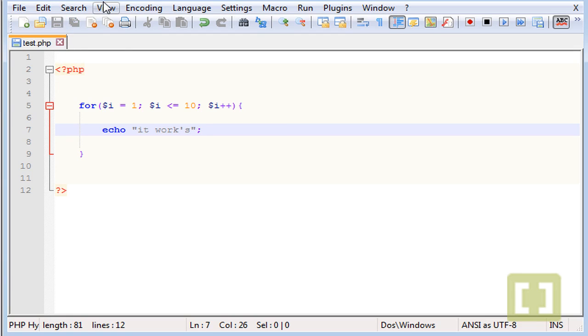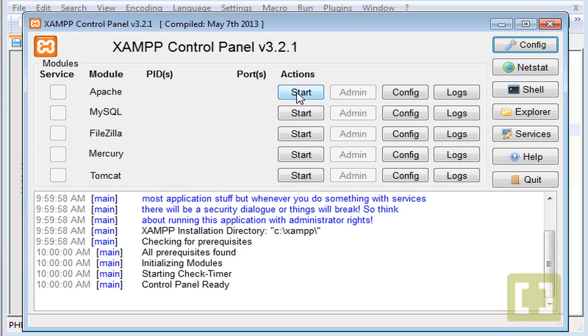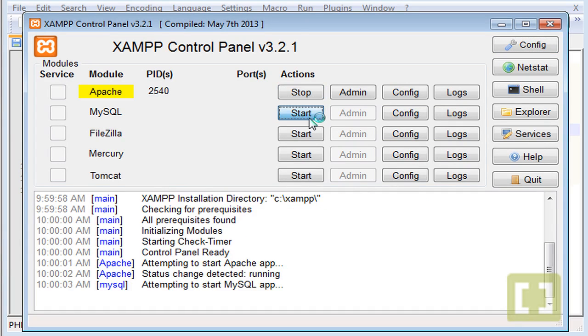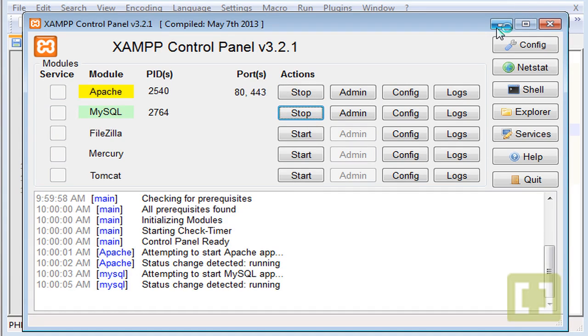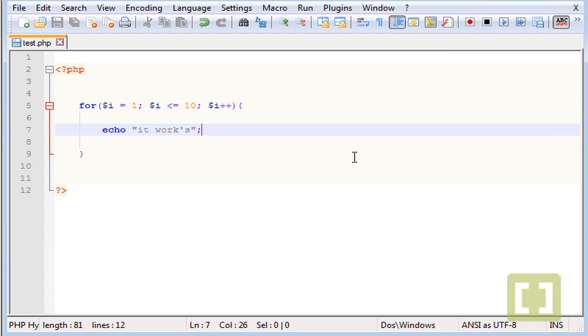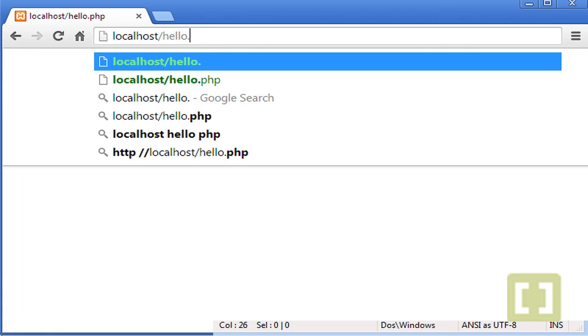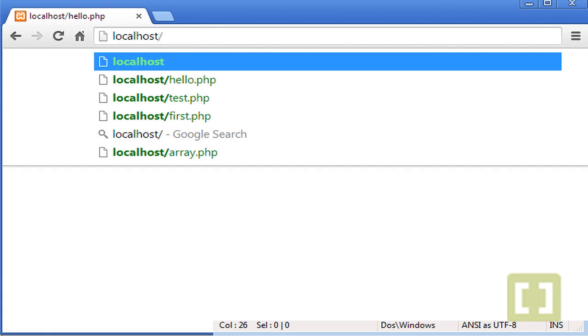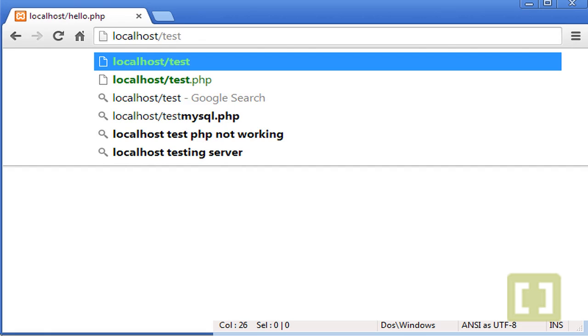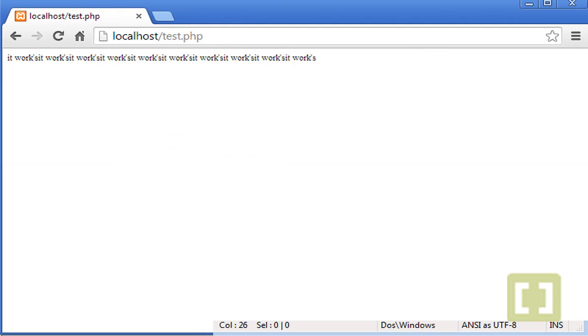And let's save this. Make sure you save it in your htdocs, and make sure you also have the XAMPP control panel and your Apache running. Let me start mine. Okay, we are ready. So let me open the browser. And here we're going to type the name of the file that I'm using, which is test.php.